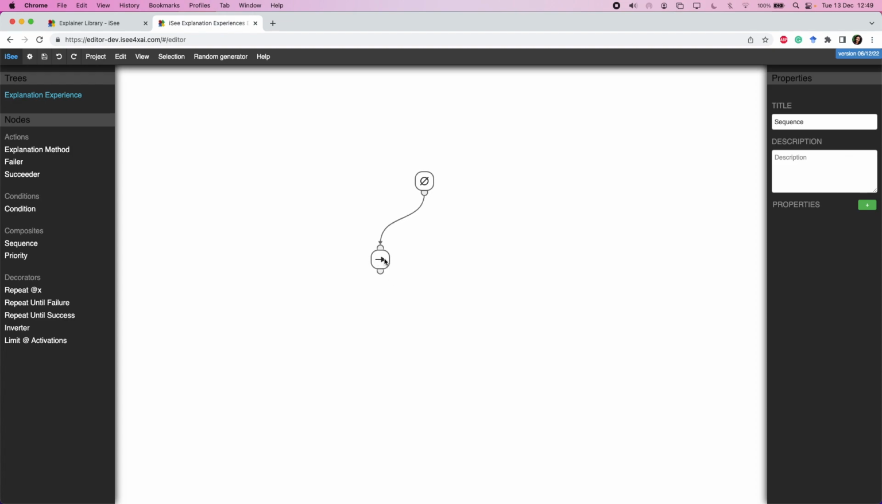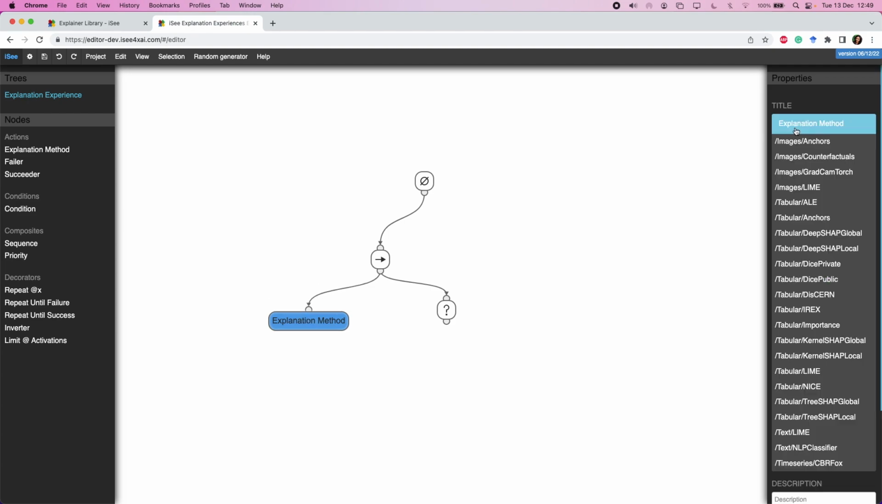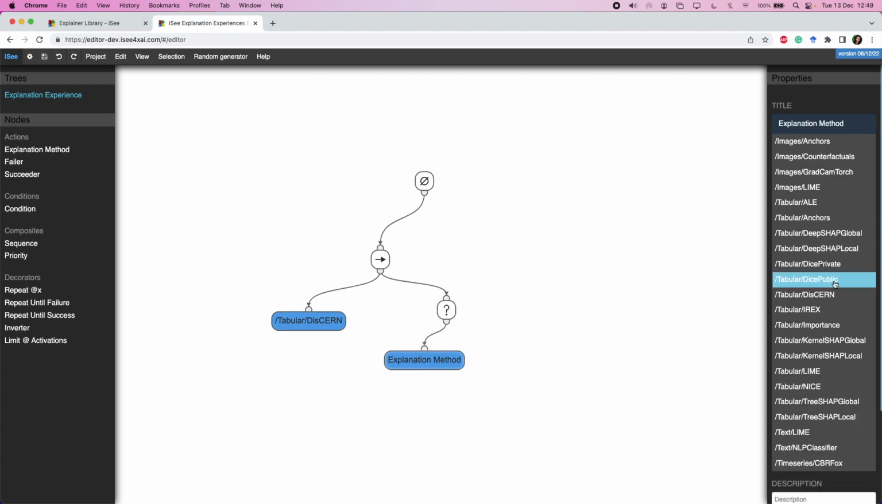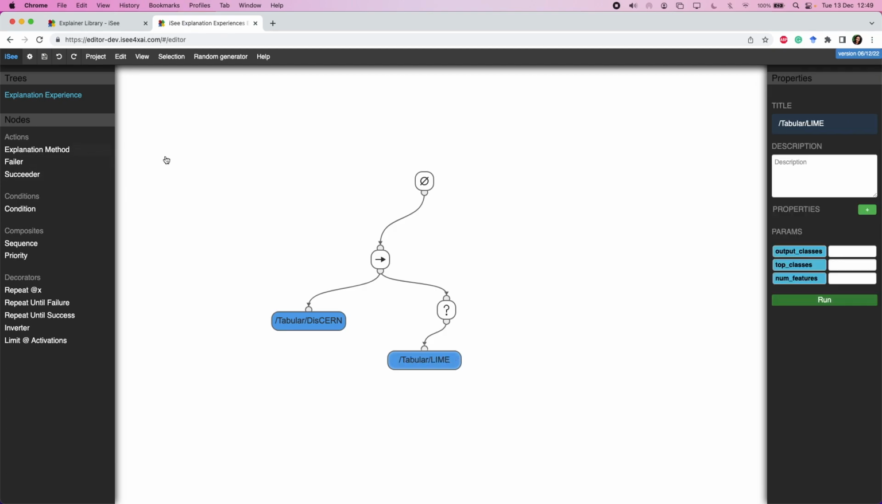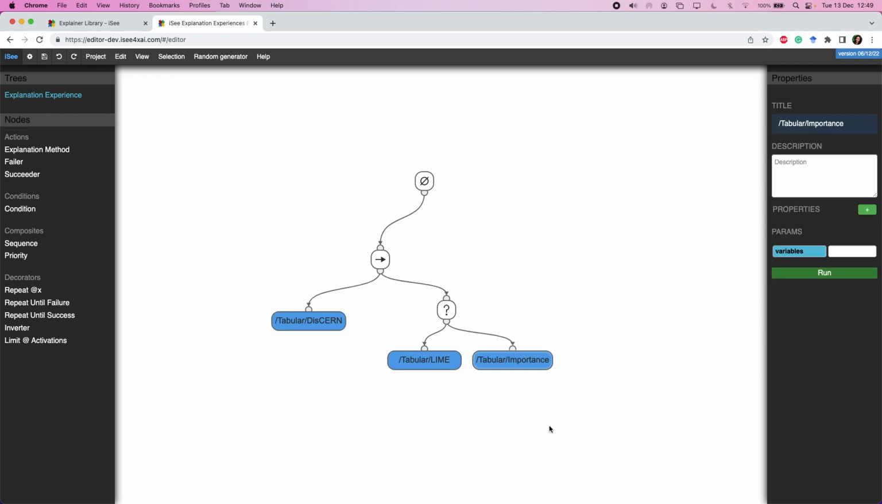So for example, if they know a little bit about behavior trees, they can use that knowledge to design strategies here, add some explainers, and select explainers from here. These are the explainers that are already added in the explainer library, and they can select, for example, DisCERN, and then add another explainer here, maybe tabular LIME, and another explainer method here that may be tabular importance.